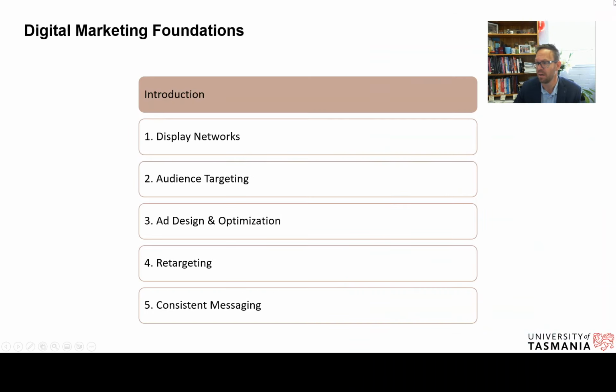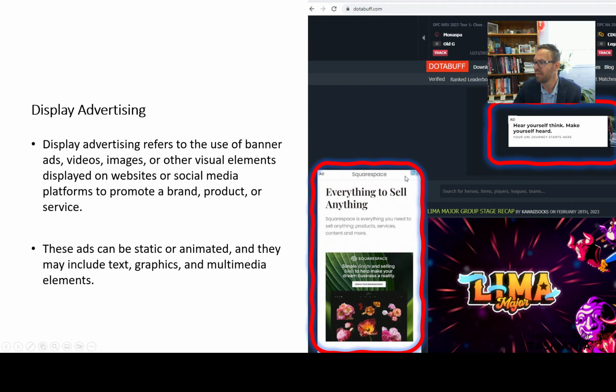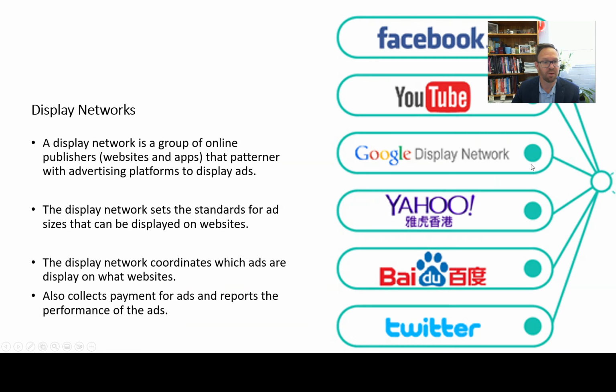So I'm going to go back one or two, go back to here. So this Squarespace ad is one standard size, and you can go to multiple different publisher websites and you can see this format of ads, which would be for different products or services, but actually be the same size. And again, this is another standard size, this one here. All right, we're going forwards now to where we were. So the display network sets the standards for the size that can be displayed on the website.